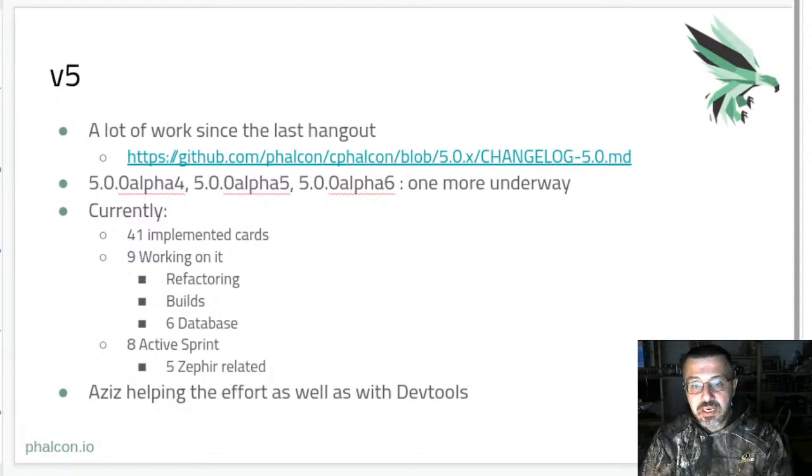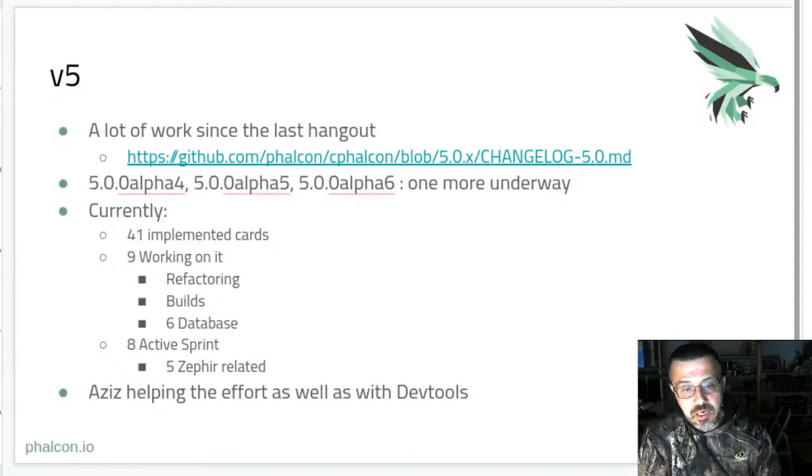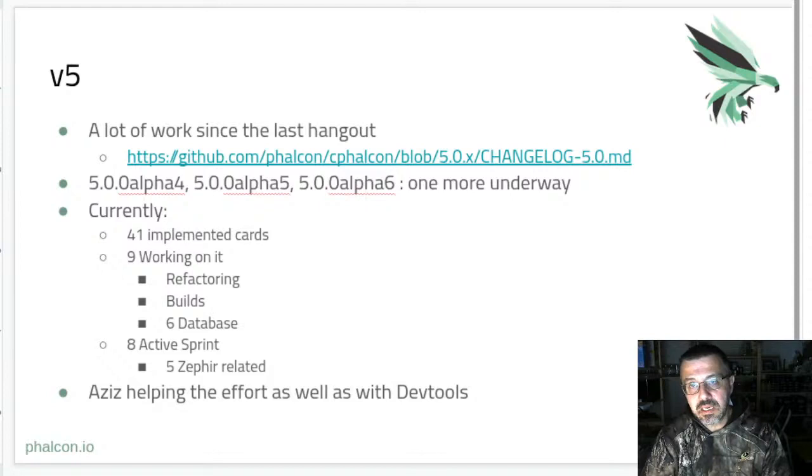So we have 41 implemented cards, and those are the implemented ones, not the ones that we decided that we were not gonna fix this, or they're not bugs or something like that. We have 9 cards working on it. One of them is refactoring, one is about the builds, and 6 ones are database related. And on the 8 cards that are in the active sprint, 5 of them are Zephyr related.